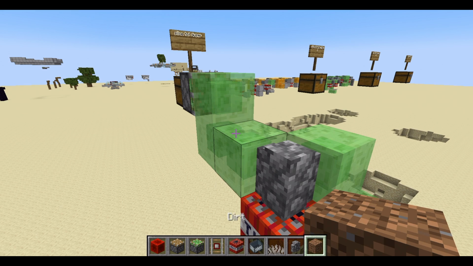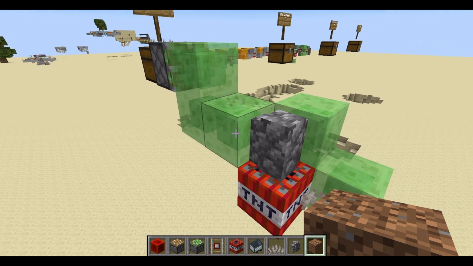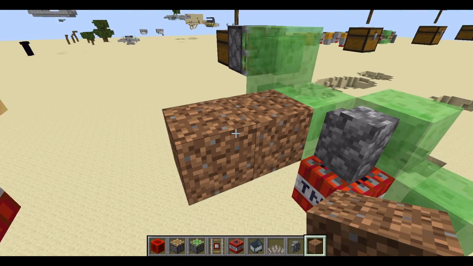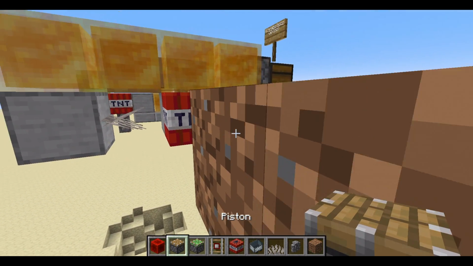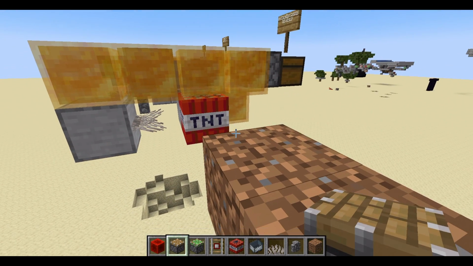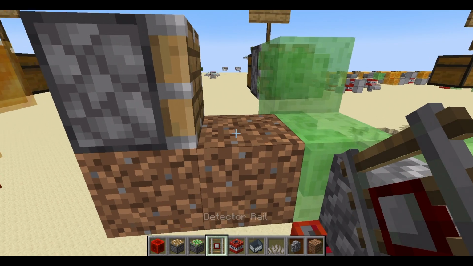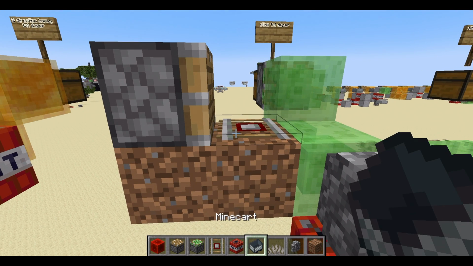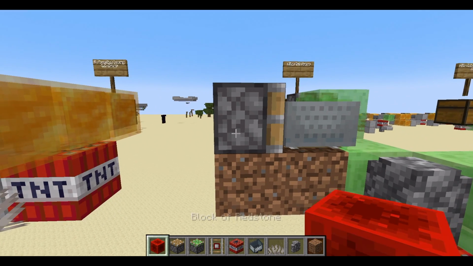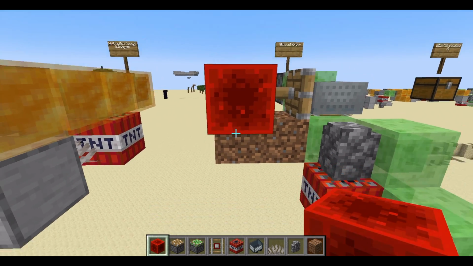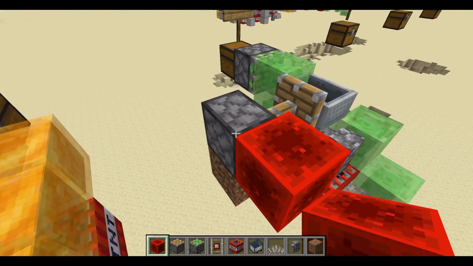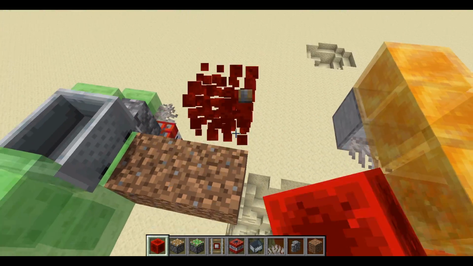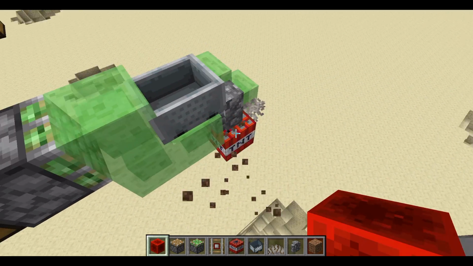Then next we're going to need our temporary blocks, because we're actually going to prime this now. So we place 2 temporary blocks here, and then we're going to get a piston and place it in over here. Then I'm going to get my detector rail, place it here. Then I'll get a minecart and place it over here, and then I'm going to get a redstone block. I'm going to place it here, and that'll push the detector rail. I'm going to break this piston here and this redstone block, and the dirt over here.